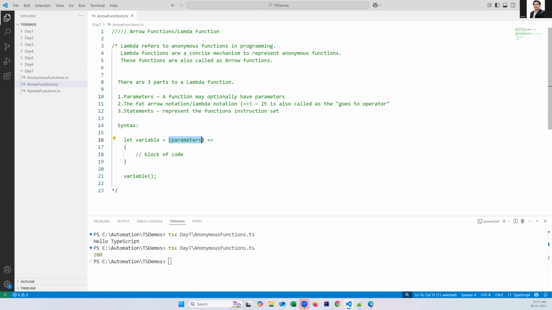There is no function name. Are you using any function keyword? No function keyword. Directly you can put bracket, parameters are optional, arrow, and start writing the function. And the whole function we are storing into the variable. So this is also an anonymous function, but we still use arrow mark. This is the only difference. Other than this, same thing.